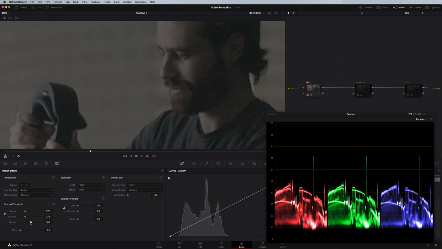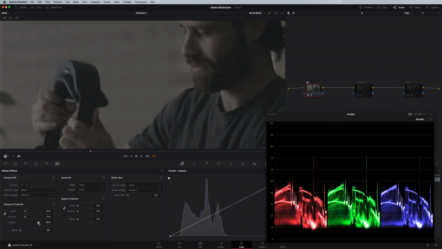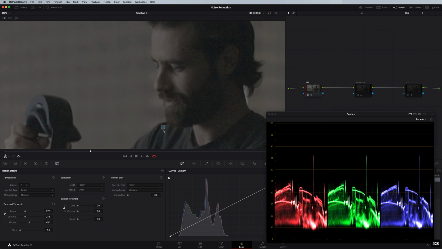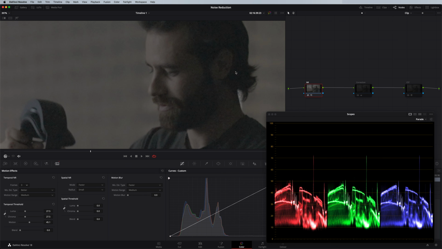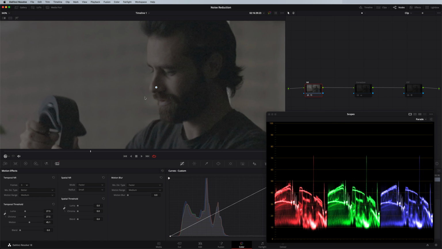We're going to play with our motion slider to see if it has any effect. And we want to set it to a setting where we're getting noise reduction, but we're not introducing much smearing into the moving parts of the image. Next, we're going to go to Spatial NR because there's still noise in the image that I want to remove. And I think that the Spatial NR is going to be able to do a good job at that.